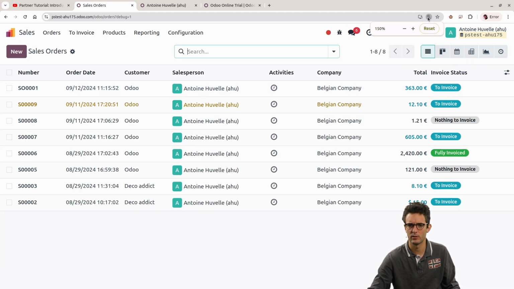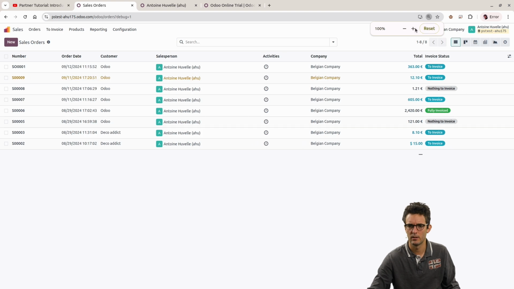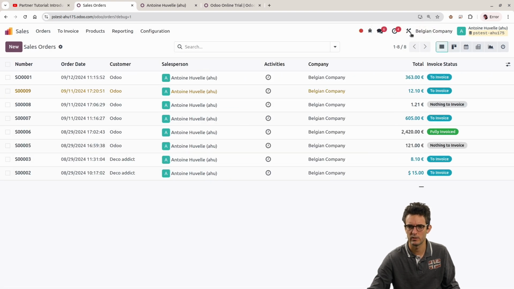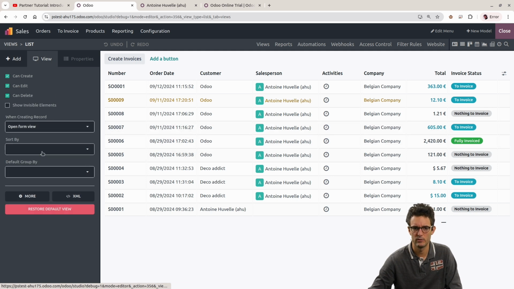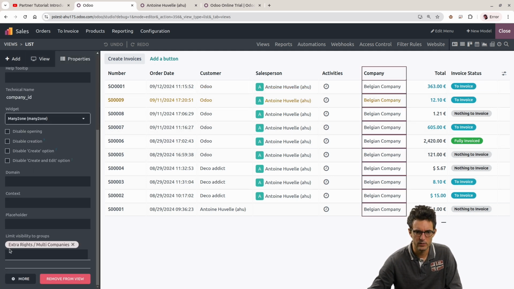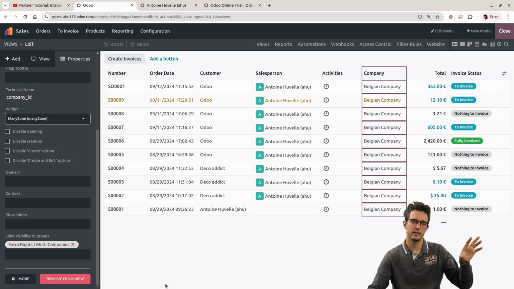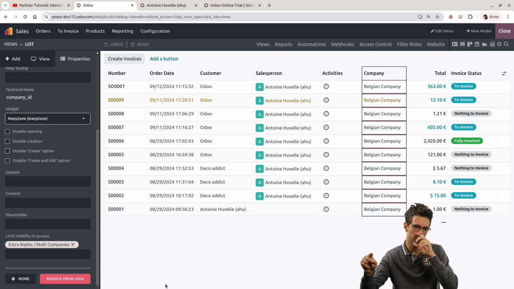Let's start Studio right there. Maybe I can make that bigger still. And all right, do I have access? I need to check the invisible fields because I think here we don't. Oh no, we see it. It's company here, and there you see it's access right multi-companies. So the XML ID that I had in the groups attribute on my XML view is the extra right multi-company here.